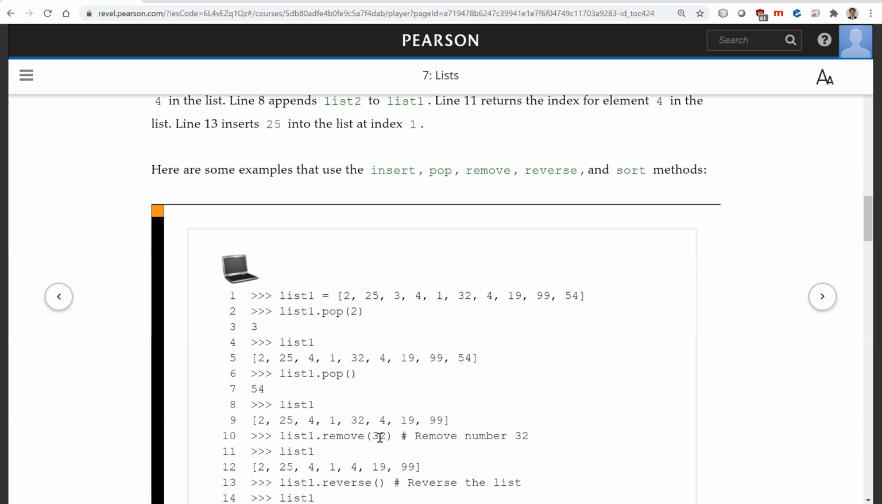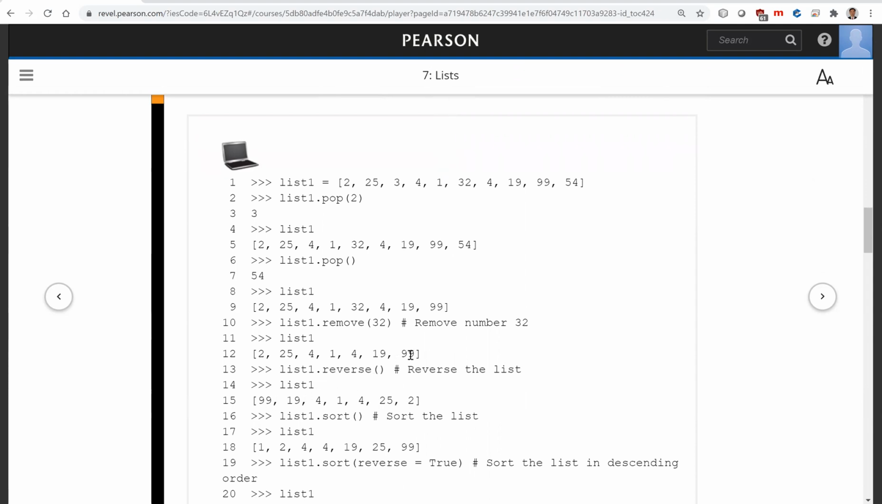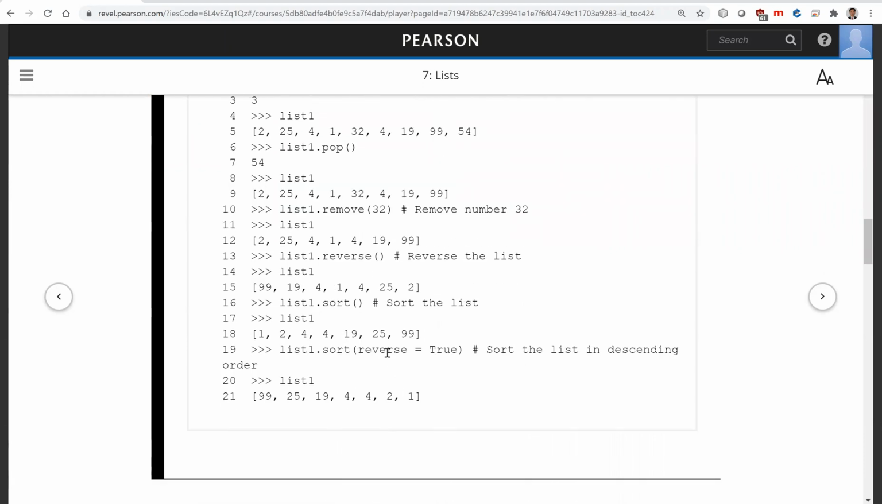List 1 dot remove 32, so find this element 32 there, remove it, and that is the new list. Reverse, everything is reversed. 99 was here, now it is the first one. List sort, everything is sorted. Now you can specify in which order, increasing order or decreasing order. If you look here, this is sorted in increasing order. If you want to sort it in reverse order, that is here 99, 25, 19, and going down.